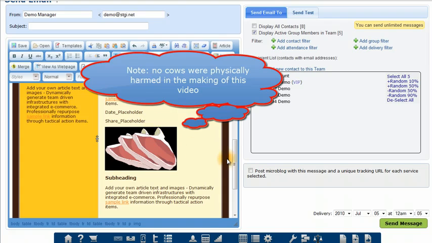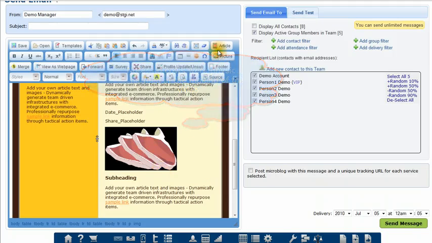The other thing that we do is we have the ability for you to add articles, and so you can store articles inside your media library and bring them in here.